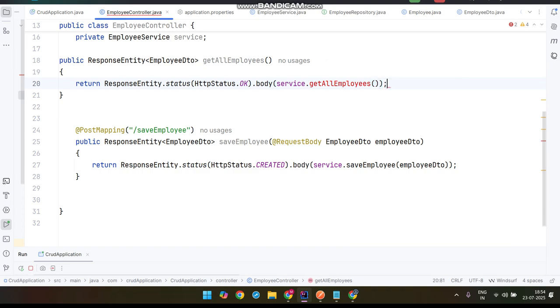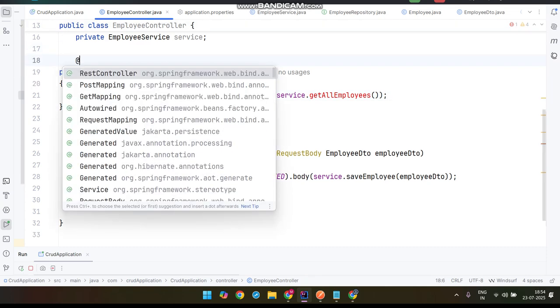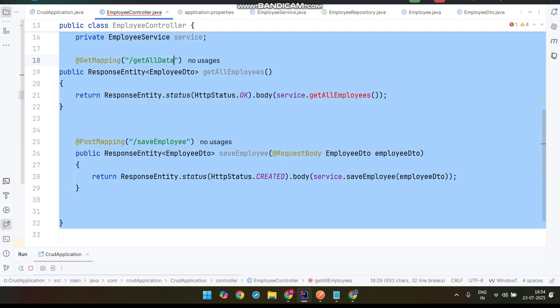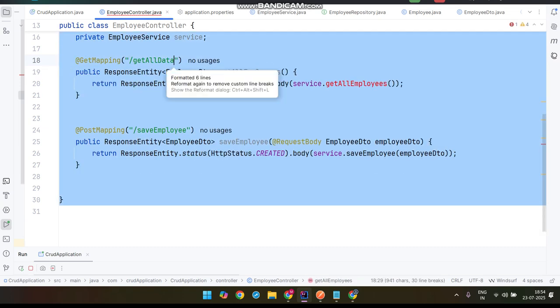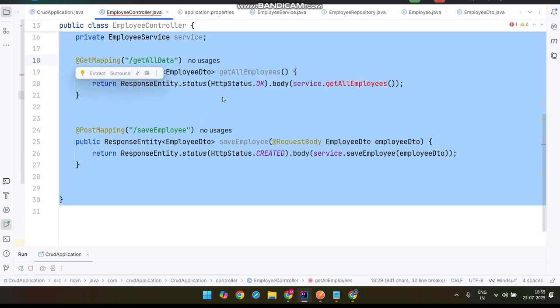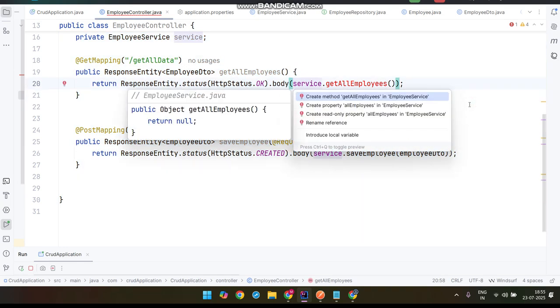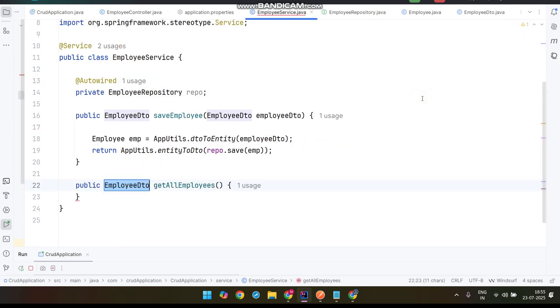Now we just need to annotate with @GetMapping, and we can give the general URL, get all data. Control alt L, so that we have formatted the code. Now what we will do, we will just create the method as get employees here in the service class.